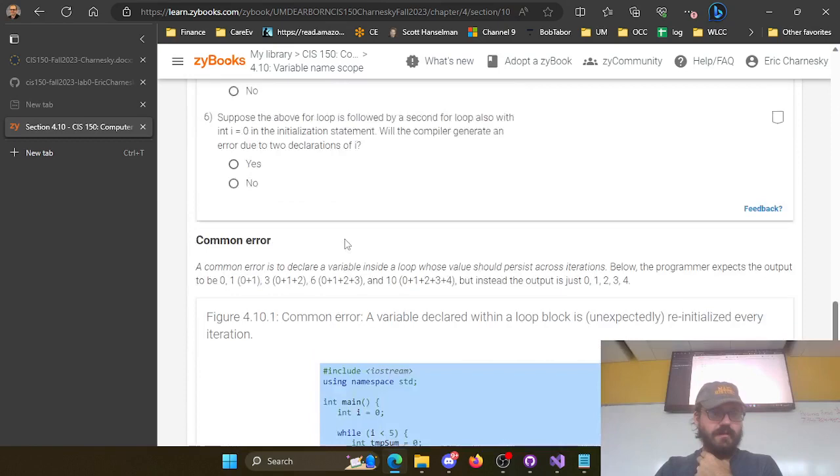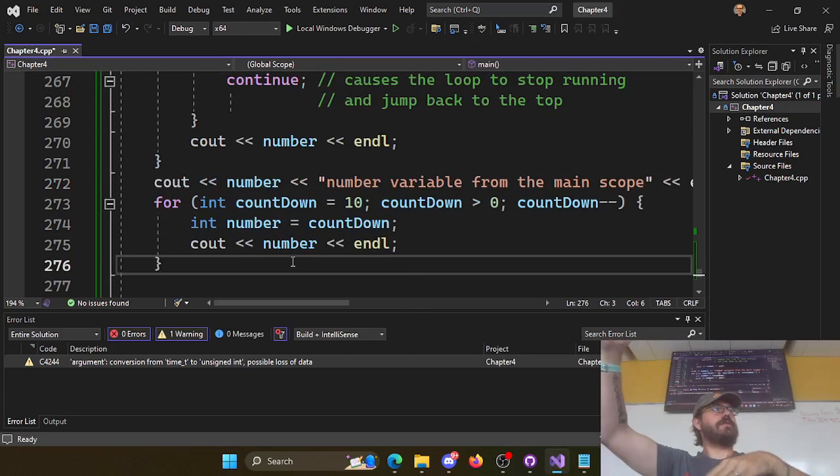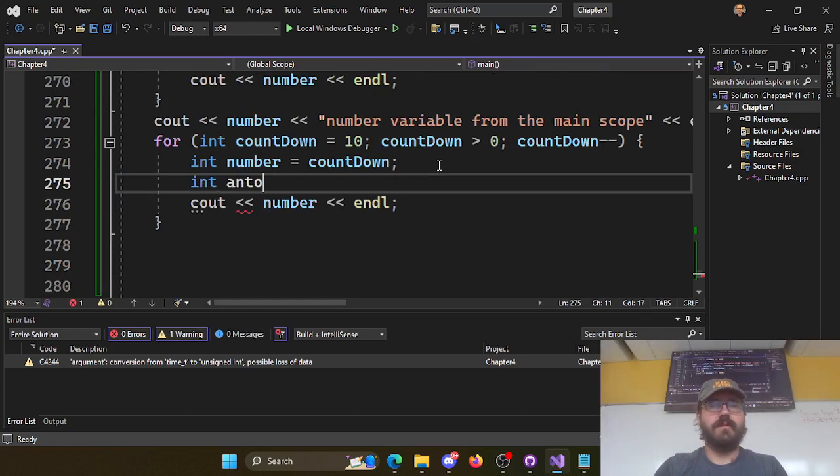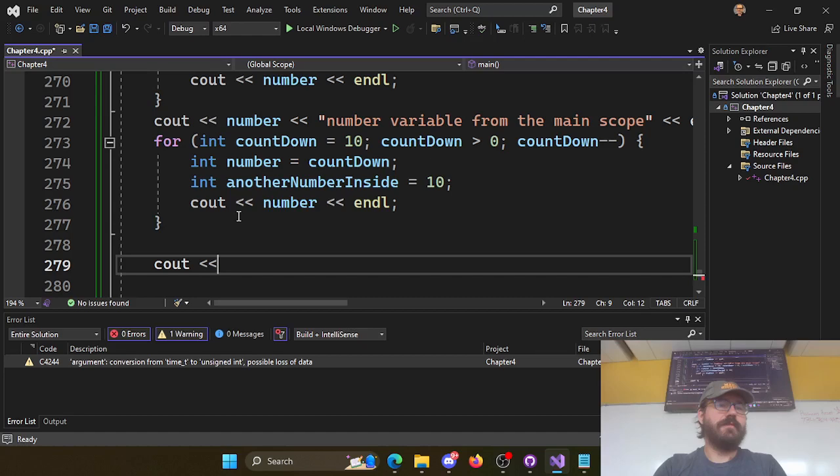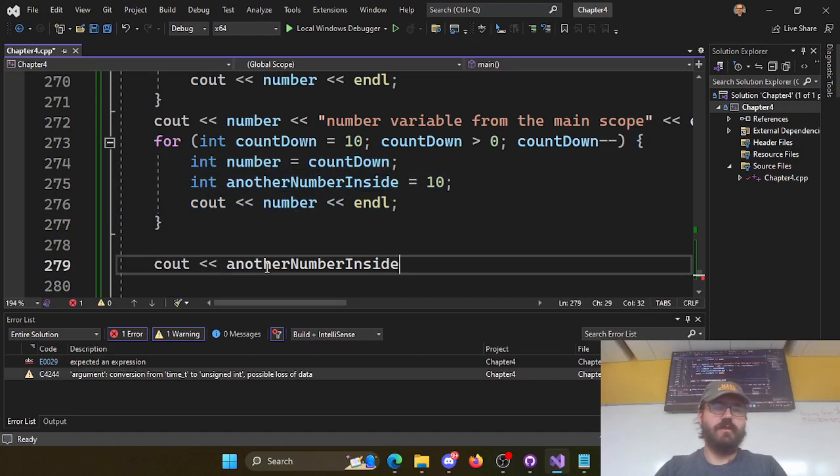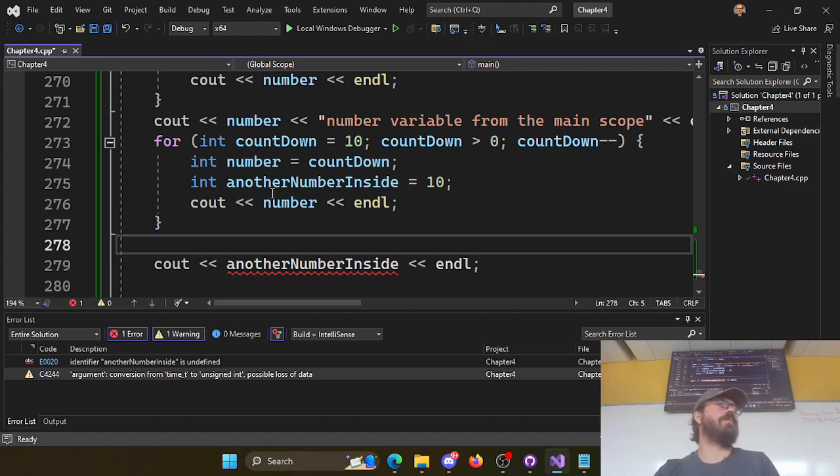The other fun thing, because scopes work from the larger bucket to the smaller bucket, if you create something in the small bucket, you can't use it in the larger bucket. So if we also wanted to make a number in here, int another number, inside, I don't know, we'll say it's 10, sure. We're going to do this 10 times, it doesn't matter. But after this curly brace is done, after we leave this scope here, this another number isn't accessible. It doesn't exist. C++ has no idea where this thing is.